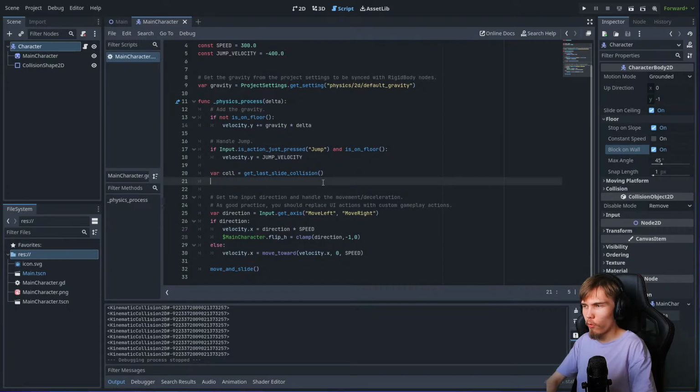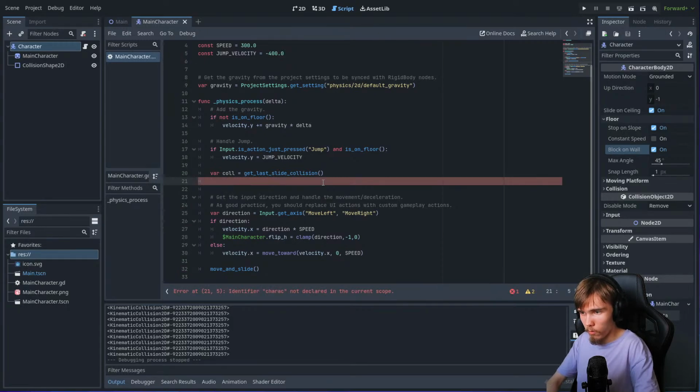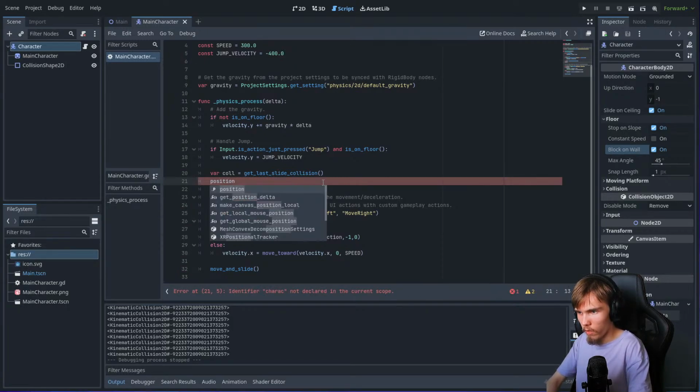Okay, so does the detected collision object then, does it have a position? If I wanted to say set the position of the character just as a test. Wait, no. We do this equals call dot get position.